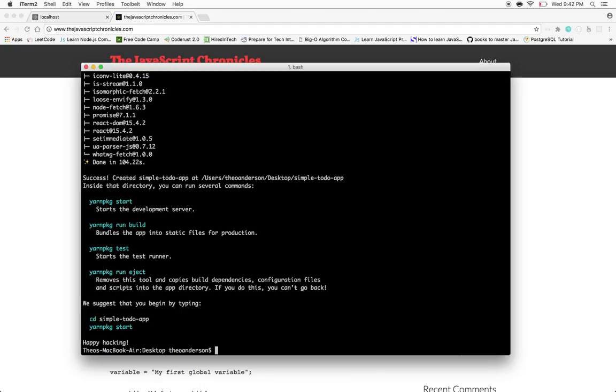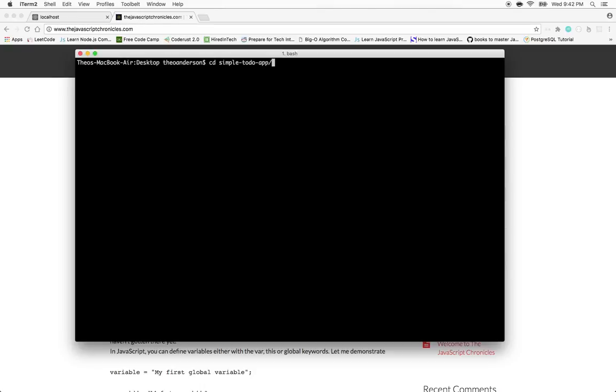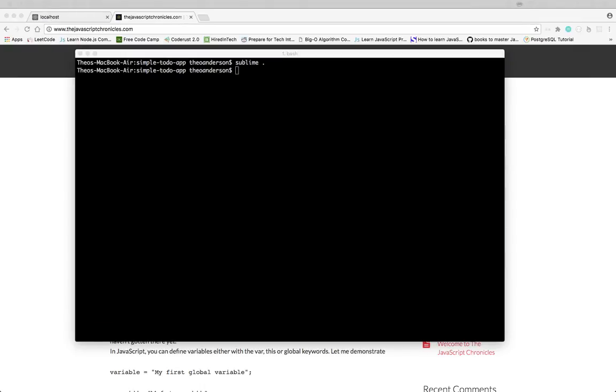Alright, guys, I am back. So now that Yarn has installed all of our dependencies, I just plugged in my charger. So you can see the setup steps. If you don't understand how to start it, basically we just cd into there. I'm going to open it with Sublime, and let me close this. This is what I was working with earlier.